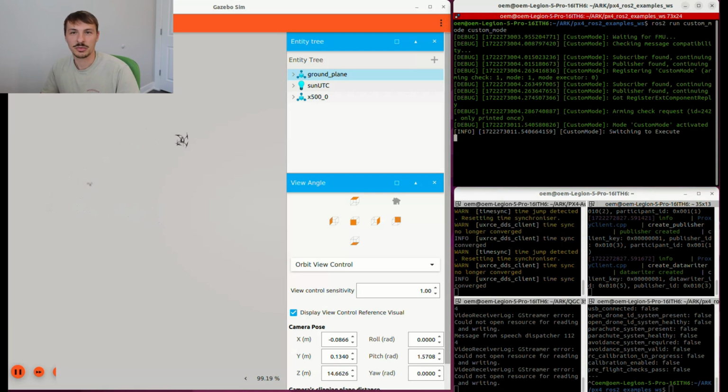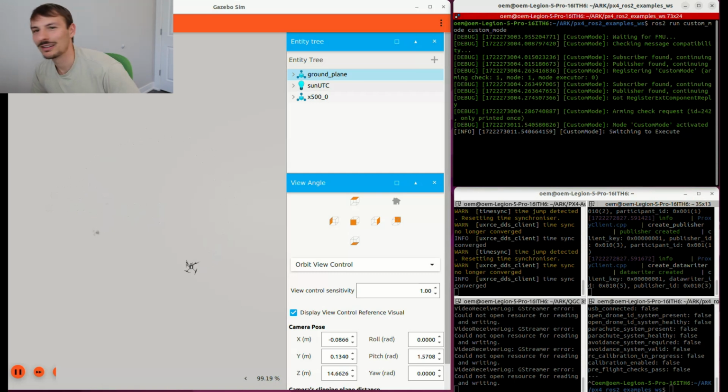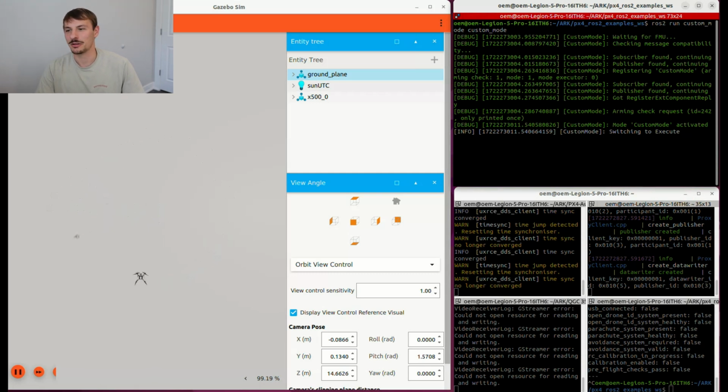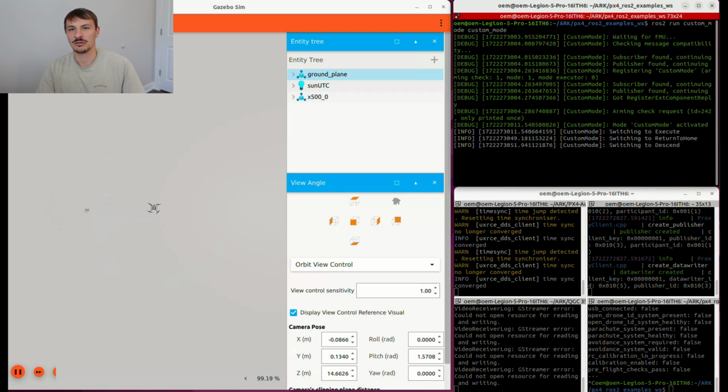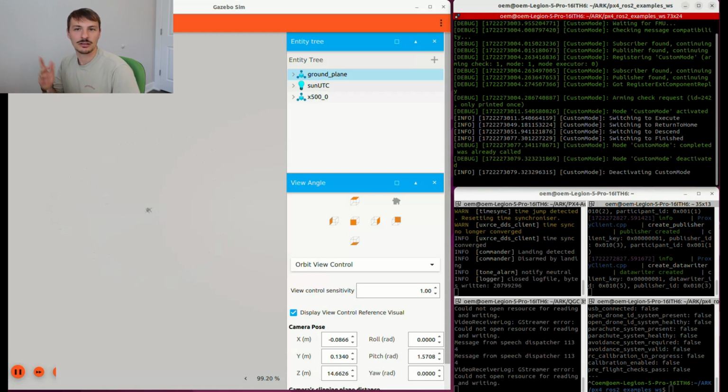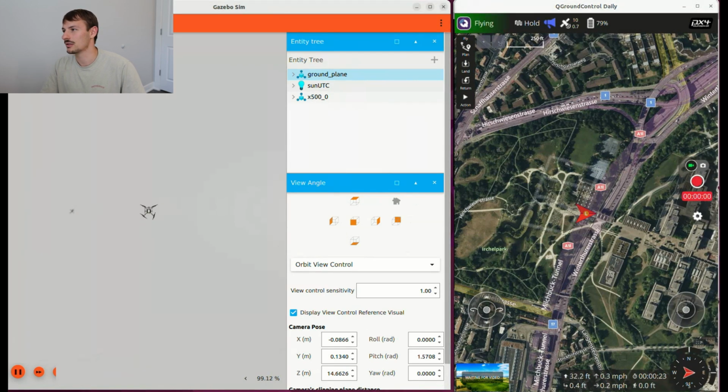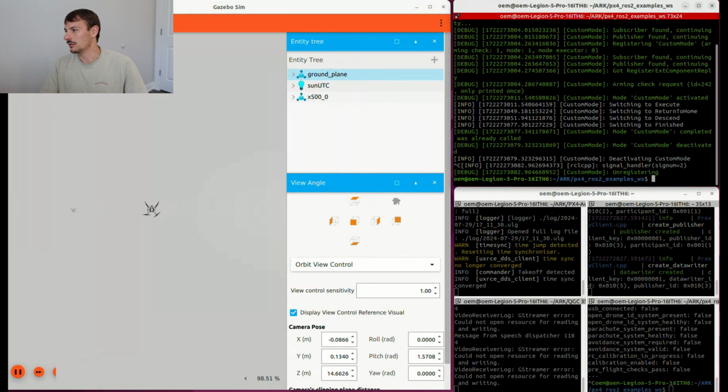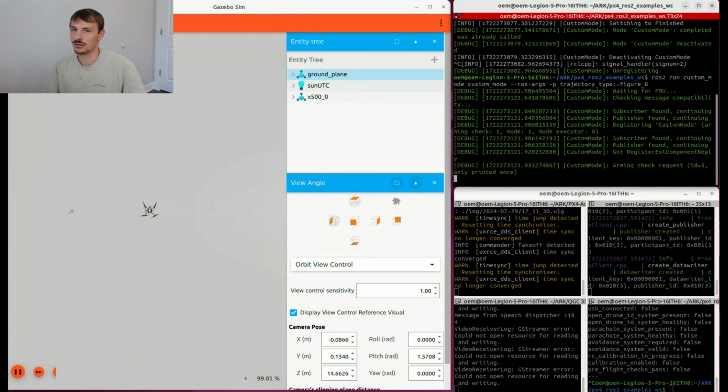I have a circular, a spiral, and a figure 8 pattern provided for you. These are pretty basic, but I think they showcase how you can construct a trajectory setpoint message, how you can mess with different controls, how you can generate waypoints, and also how you can do these state transitions.